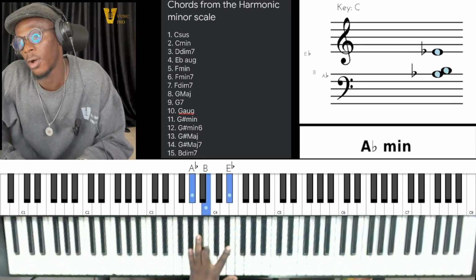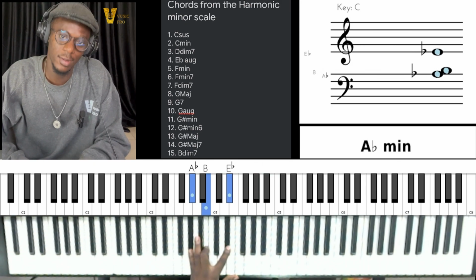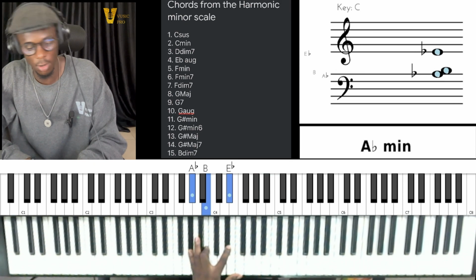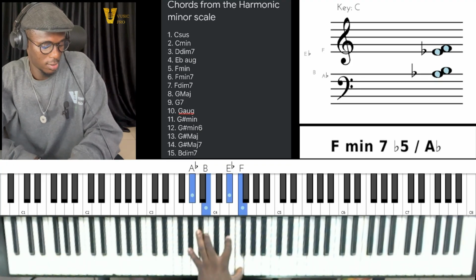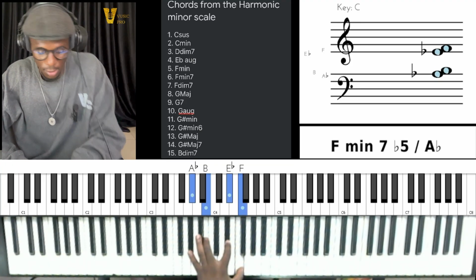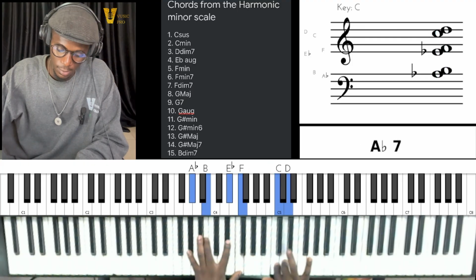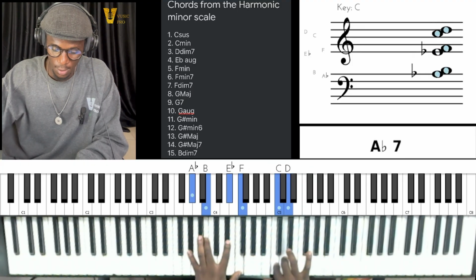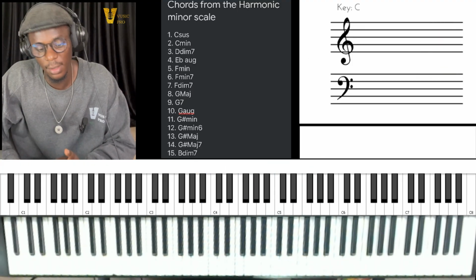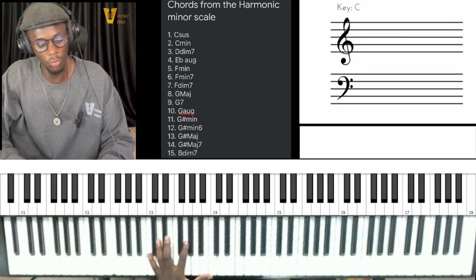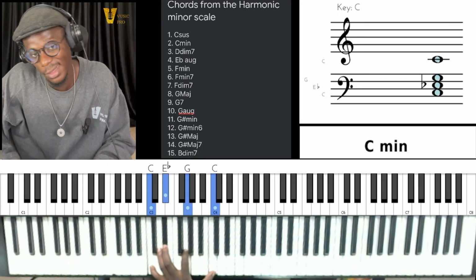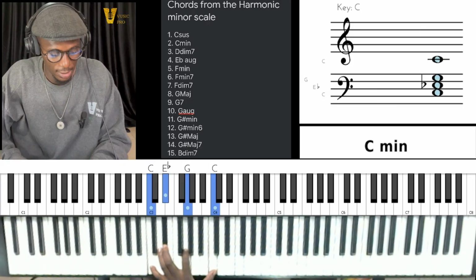Then the next chord on my list is G sharp minor 6. This is where the application comes in. We have the G sharp minor 6. This is G sharp minor 6. See, do this. So remember I said this scale always wants to resolve to C minor, which is 6 on the key of E flat, right?